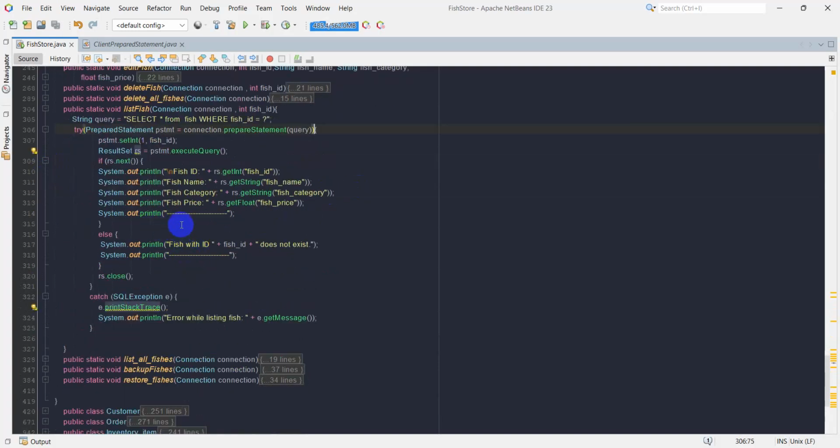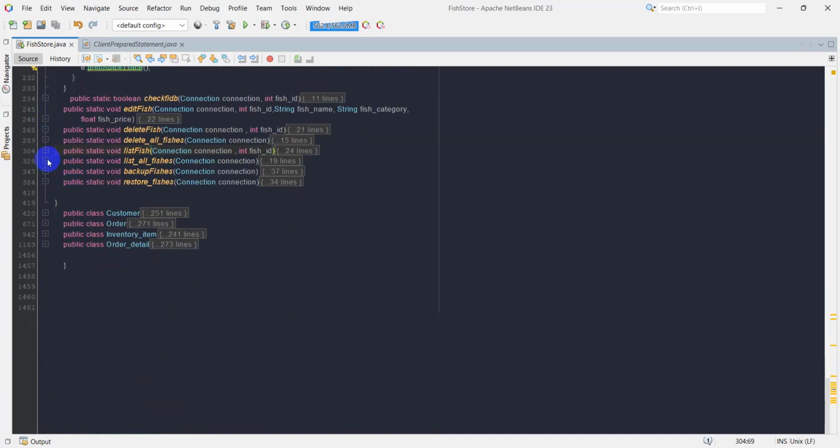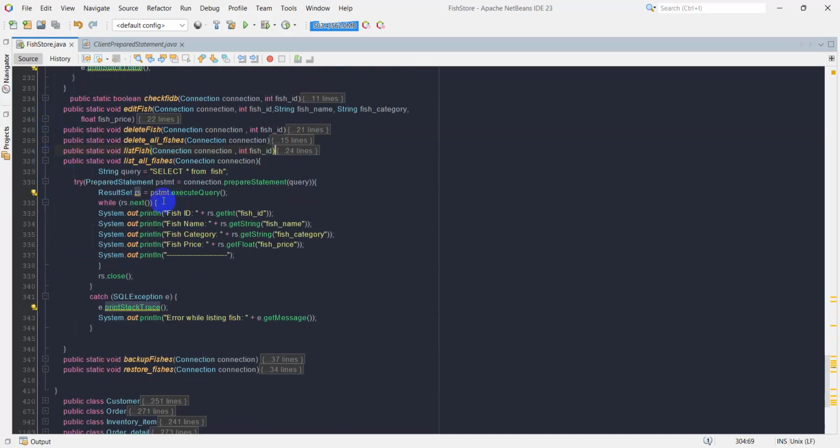This is the code for listing one fish based on the fish ID. It gets the result and prints the information based on the entities of the table. Listing all of them is the same thing again, except that instead of an if, there is a while to look through the result.